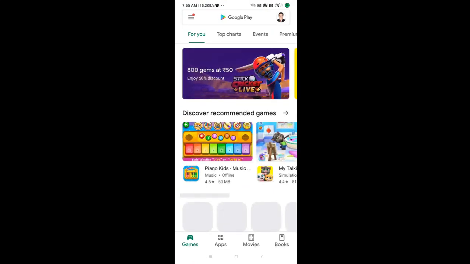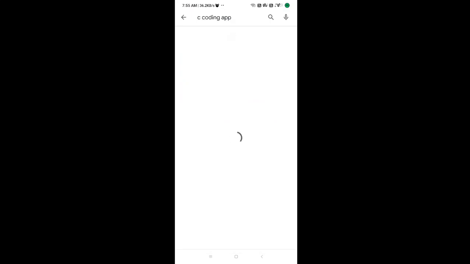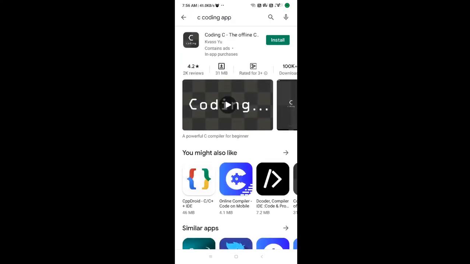Go to the Play Store and search for the C Coding app. When you see an application named Coding C, the offline C compiler, select Install. It is 31 MB in size, so it will take some time to install on your mobile phone.